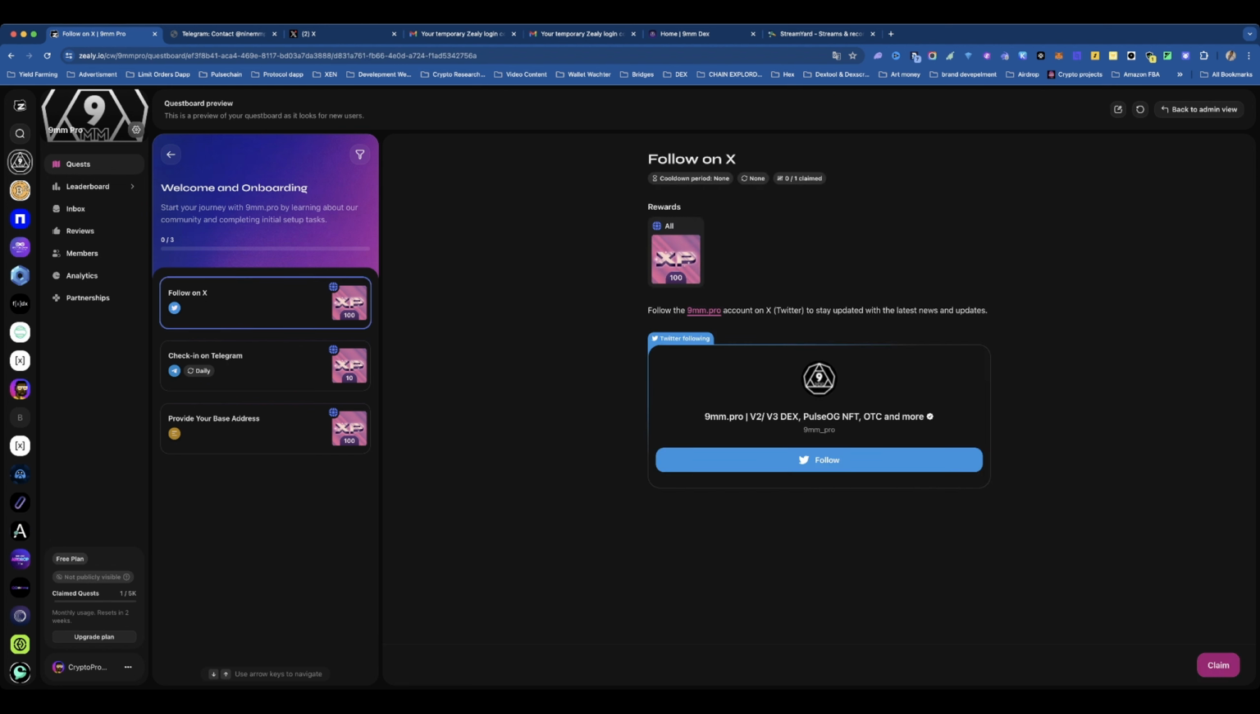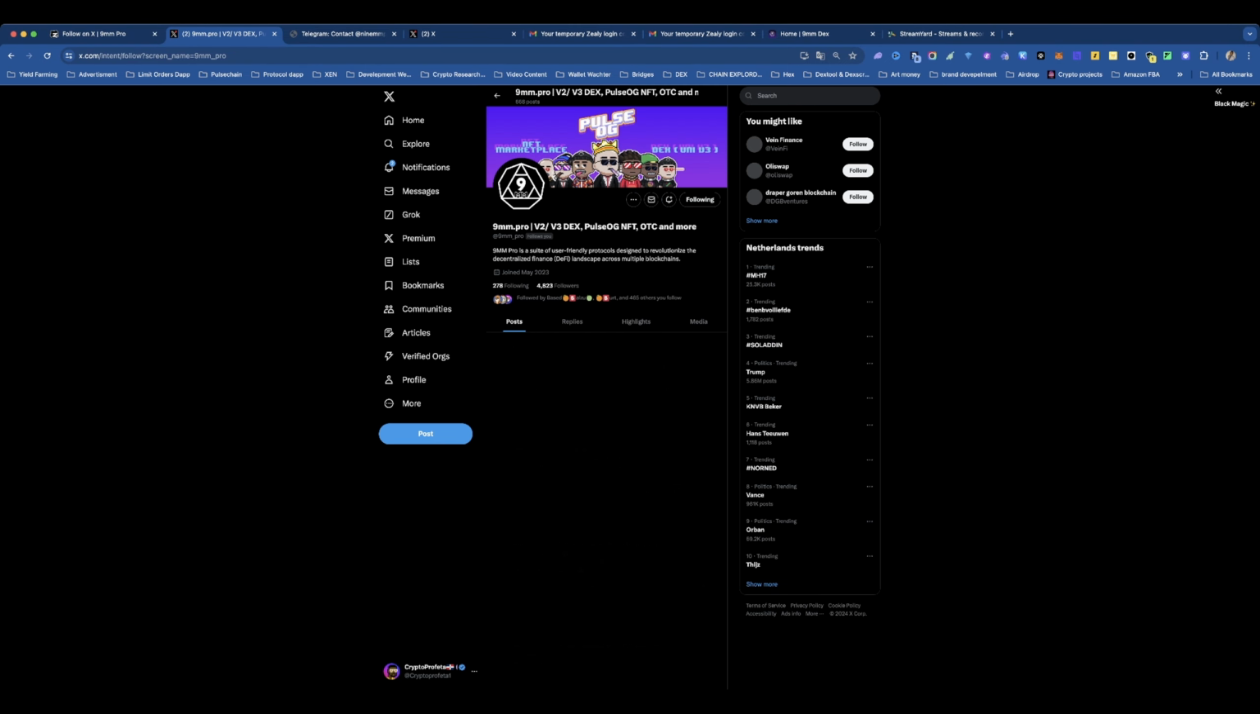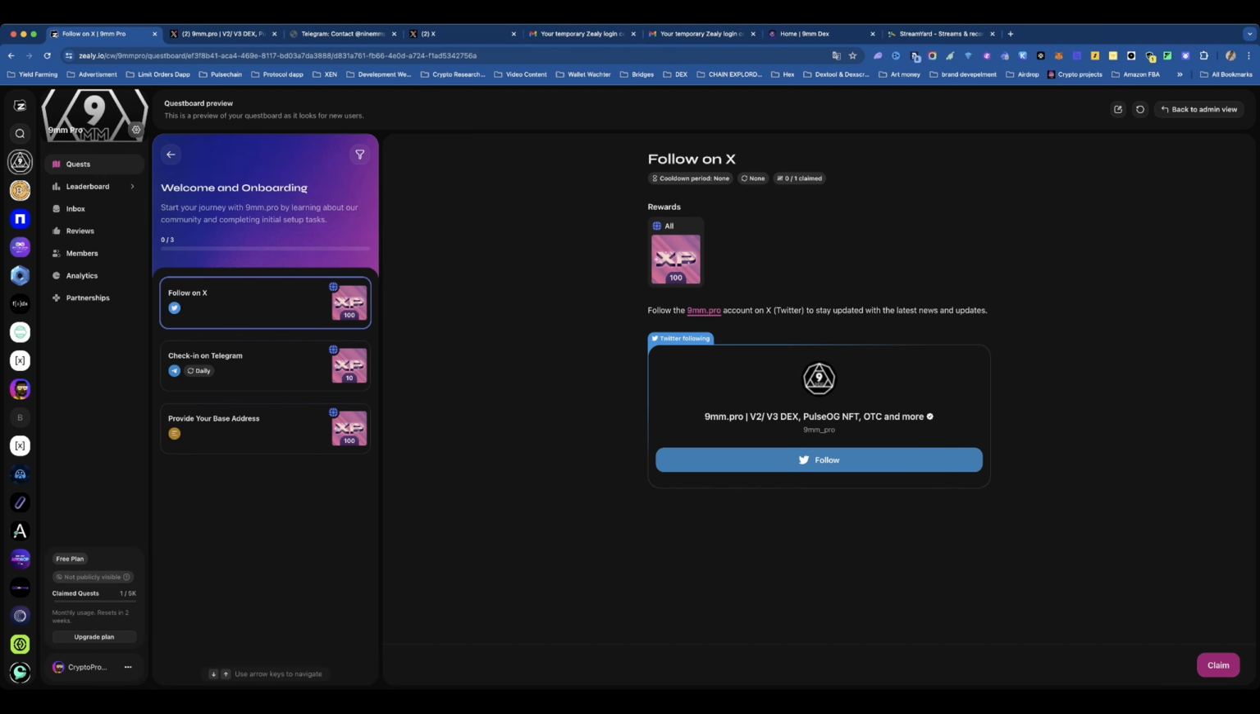So now it's telling me to follow the 9mm Pro account. I'm going to follow the 9mm Pro account. I did it already. So by doing that, the only thing that I need to do is follow, and I have to hit the notification button. Follow it right here, click follow and hit the notification button. And you are going to follow step by step every quest that they're asking you.